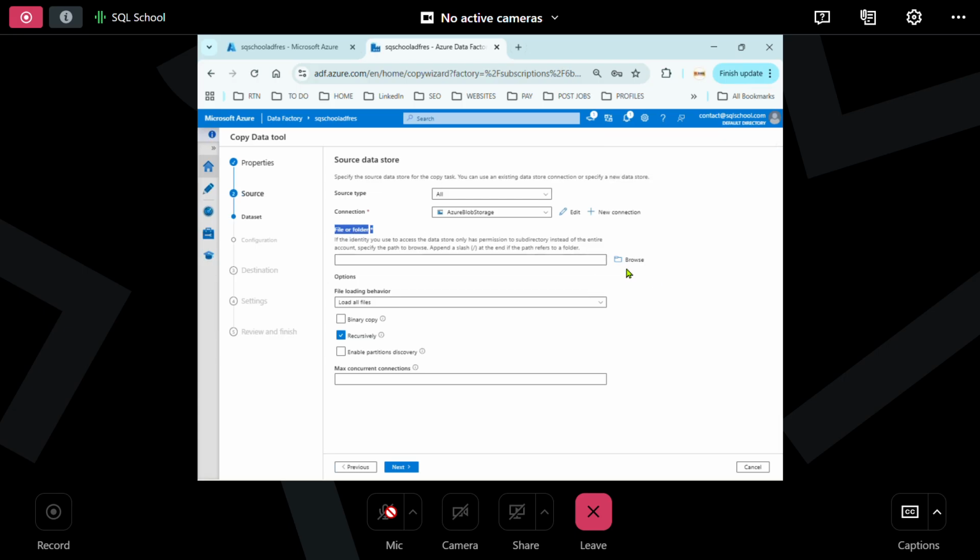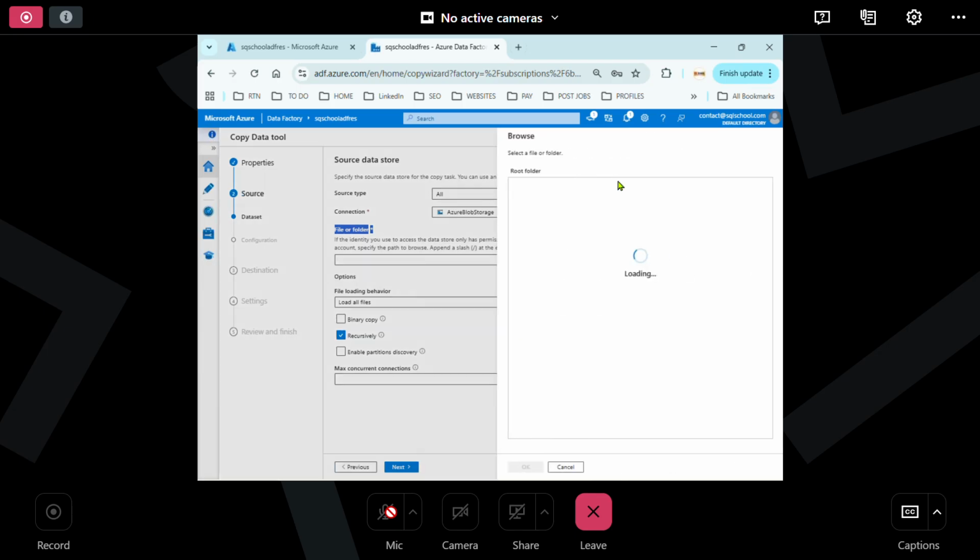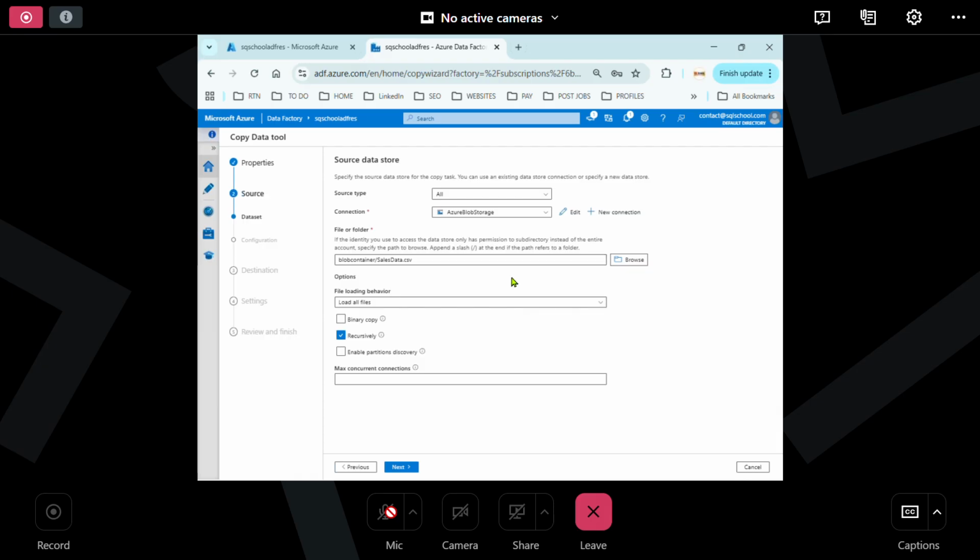Give file or folder. Select blob container. Okay, select the required file, click OK. File loading behavior, leave it as it is. Next example, we have something called incremental loads. Just select the required file and next.